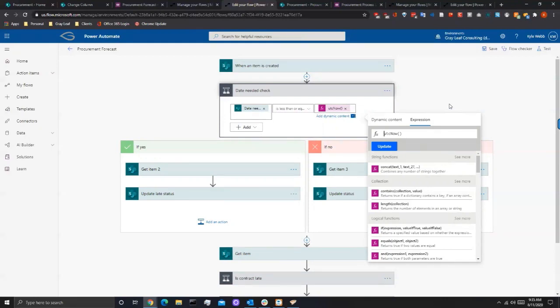Another way of reading this would be: the date needed, my calculated column, minus 30 days, is less than or equal to today. Essentially, the way we have this working is the user will go into the form and put the date they need their procurement reviewed by. SharePoint has a calculated column that I created that will subtract 30 days from that date, and then inside the flow, I have that field being referenced and checked against today's date, which is UTC now. So if it's 30 days or less, it will go down the yes side, and I have it doing specific actions.